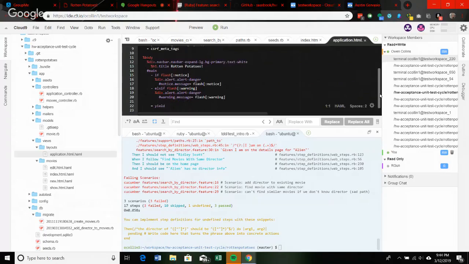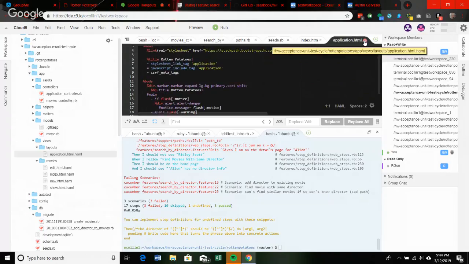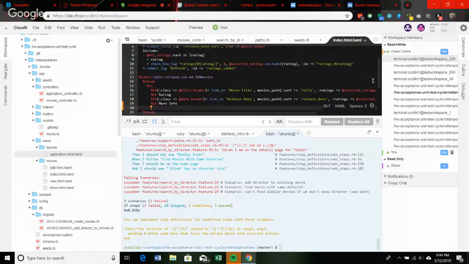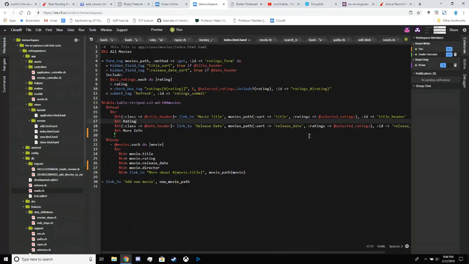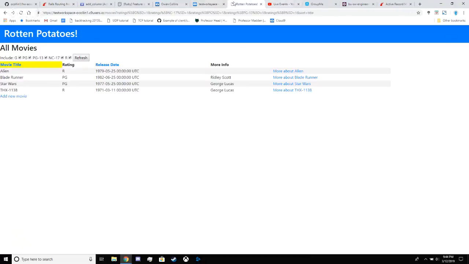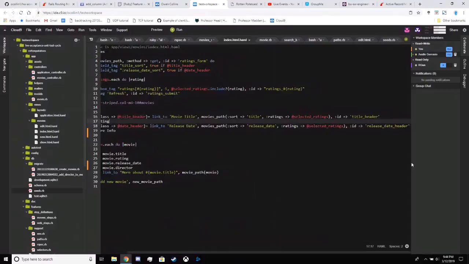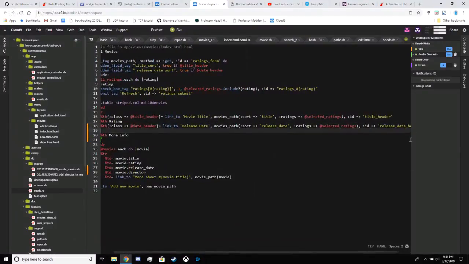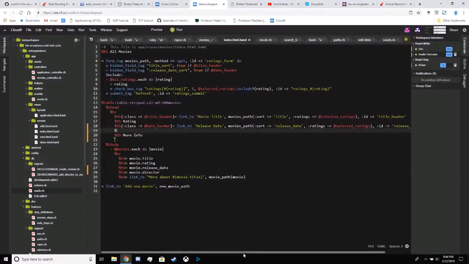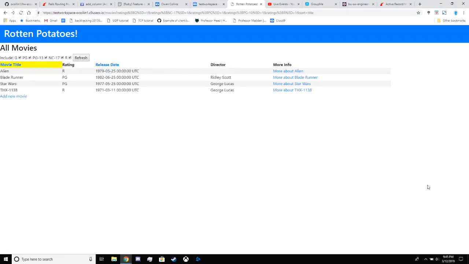I think the hardest part really is just going to be finding where that is, because I don't think it's in index. Oh wait. No, we just add director. Right here. In the index handle, we have the release date. After when we add the... Okay. Yeah, add director. Sure. And that should be all she wrote. Hey, look at that. Okay, cool.